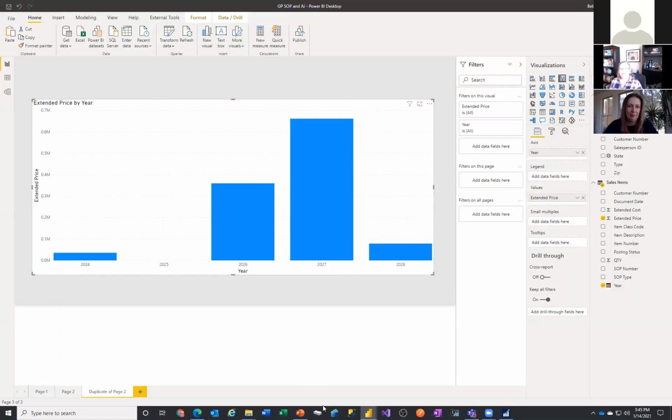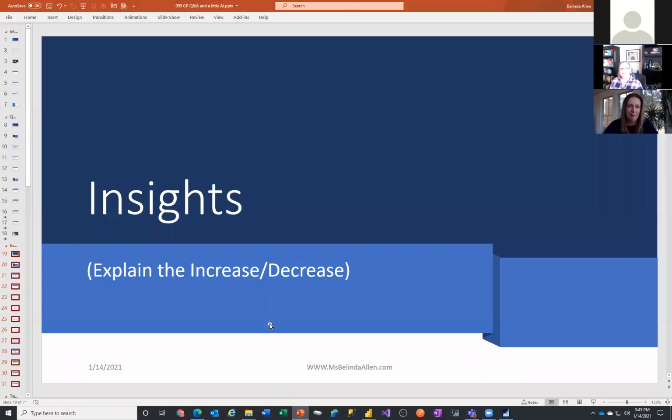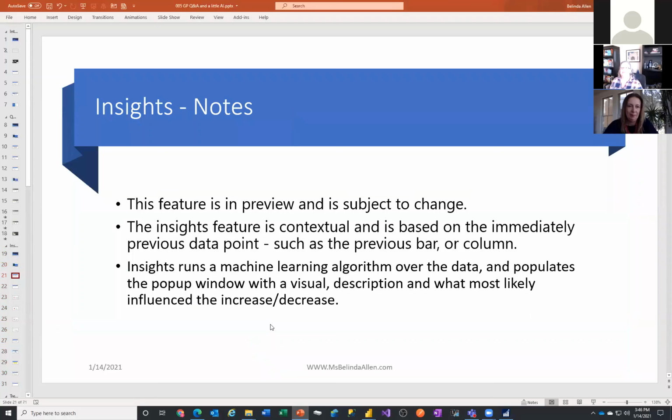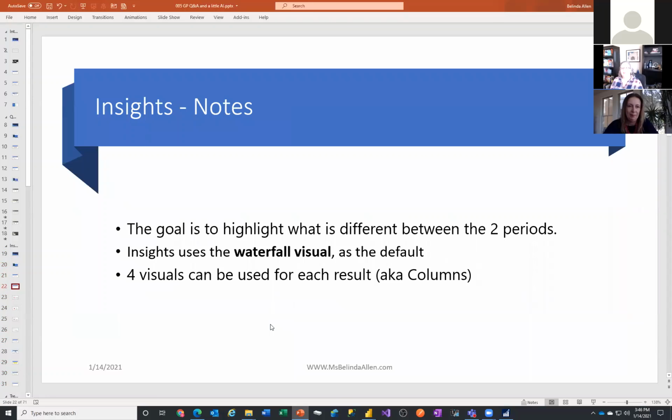So we're going to use something called insights for that. Insights explain the increase or explain the decrease for us. And we have the option either to explain that or find out where the differences are. I want to point out that this is considered in preview. It's been out there for a while, but it is subject to change. And it does use some machine learning algorithms to help us figure out what's going on. It's going to populate a pop-up window that comes up, and the pop-up window is going to give us certain pieces of information.